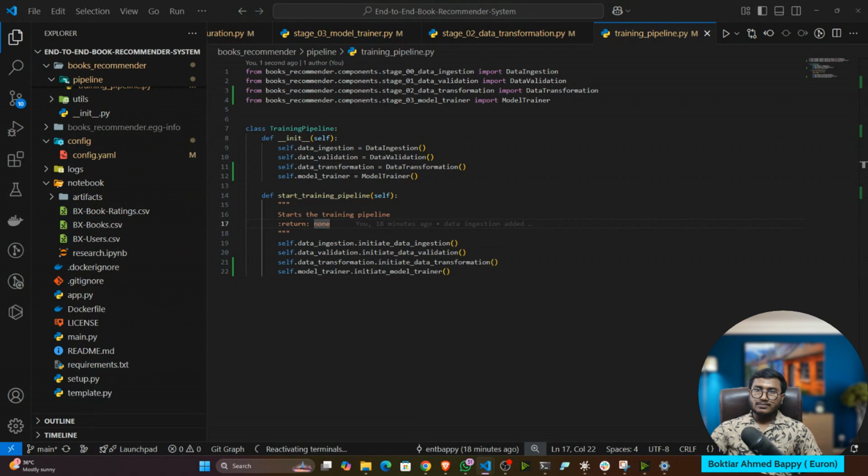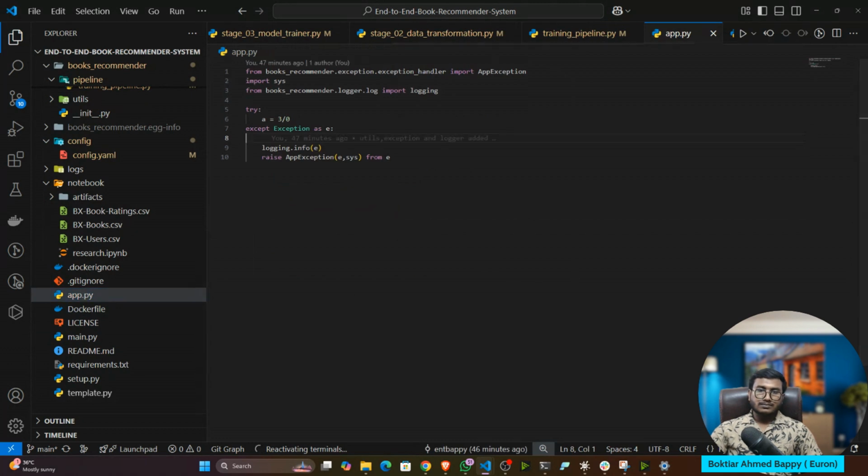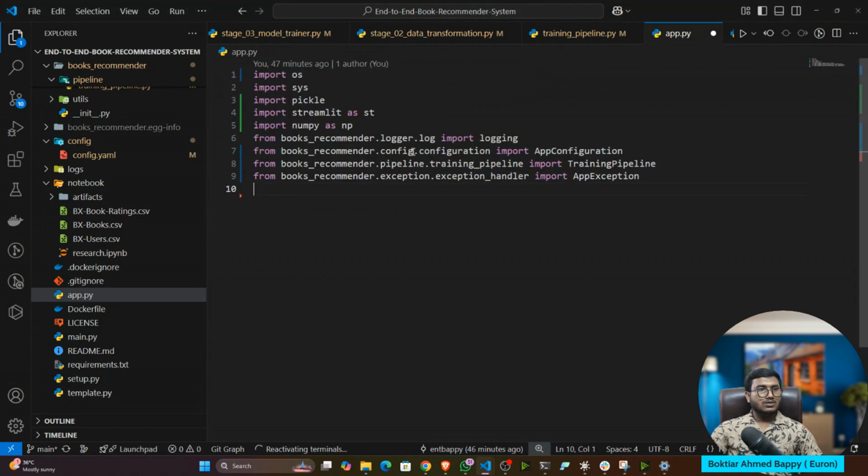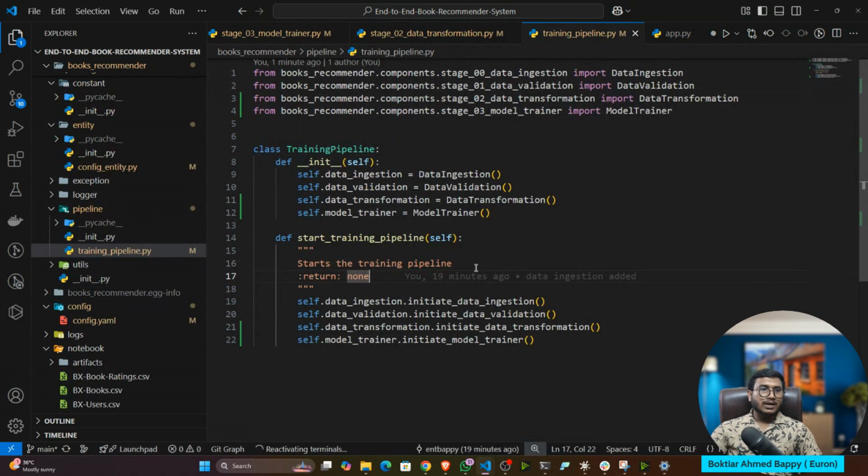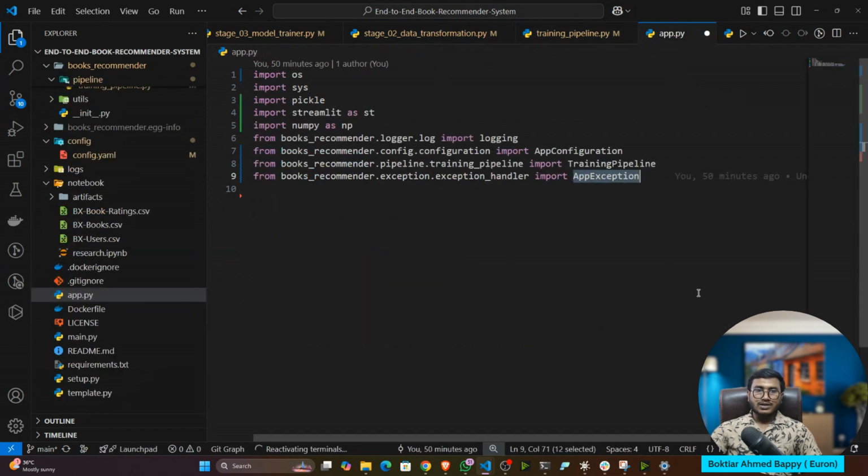So for this, we'll open this app.py. So here we'll import first of all the necessary library. So we are importing OS, PKL, Streamlit, NumPy, logging, then configuration, because in the configuration I have some configuration, then training pipeline and exception. Okay, train pipeline I need because there would be a button. Okay, if user clicks on the button, it will start the training pipeline. Okay, and they can also do the prediction.